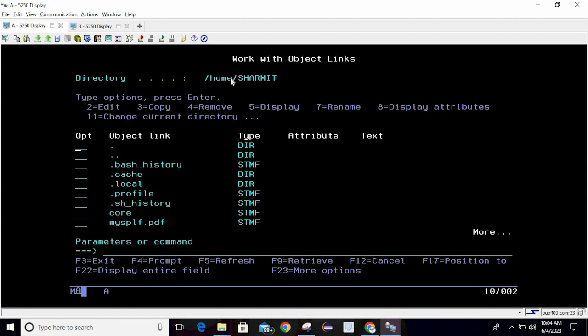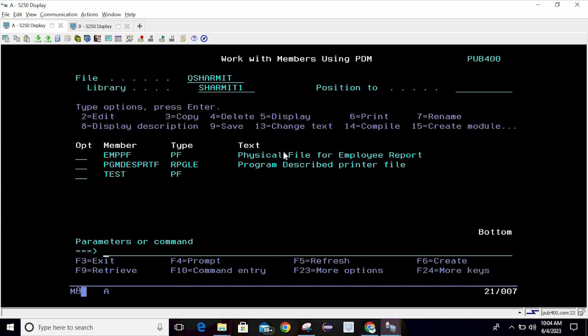In the same manner, you also have your own directory, where the path is /home/username. In my case, it is Sharmit. This is a location from where we can download the files using any third-party tool or using the Access Client Solution also. So let's see how to paste the file into this location.